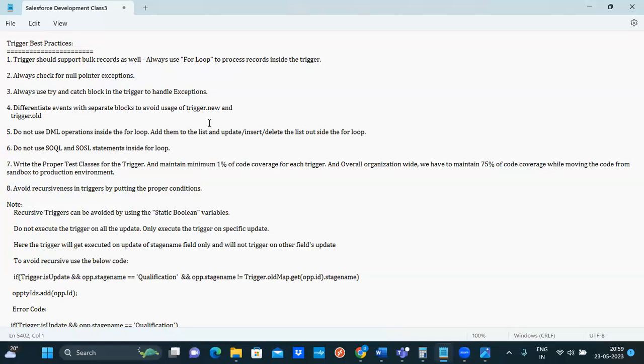Okay. So coming back to our triggers, a small theory thing is pending. So trigger best practices. Trigger should support bulk records as well. Always use a for loop to process the records inside the trigger. Always check for null pointer exceptions. So while writing a trigger, you will have to go with the if condition. If something is not equals to null and something is not equals to empty, so the null pointer exceptions, you will have to check it first.